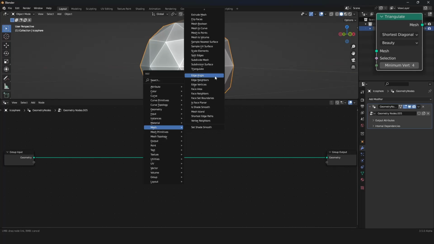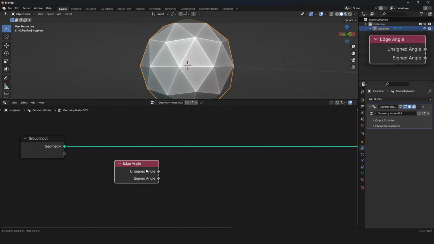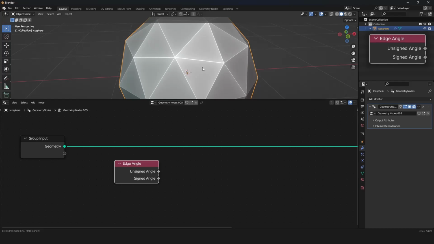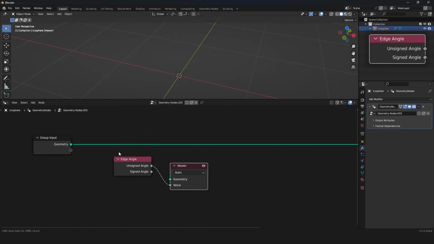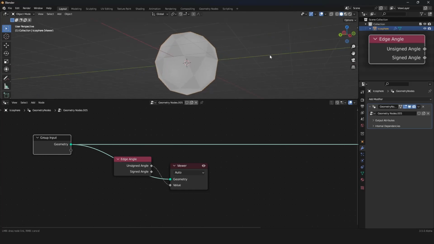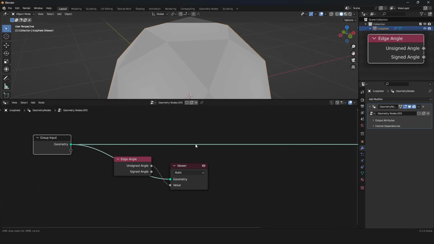Now let's move on with this category, and those are mainly input nodes, so you can grab information about your mesh. So at first we have the edge angle node, and this gives you a value for every single edge, how sharp the angle is there. So if we look from the viewer, you can see those faces here have a higher edge angle than those faces here.